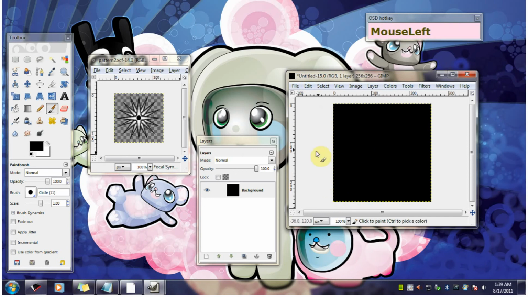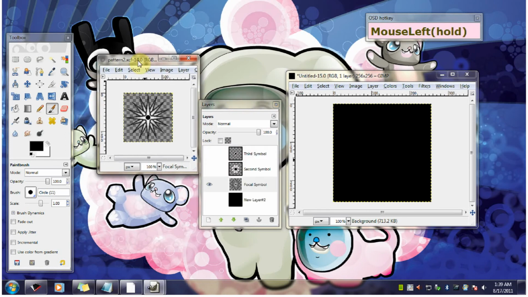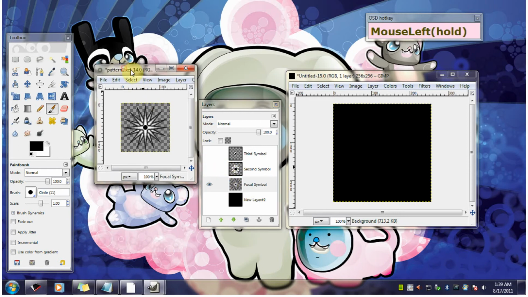Now we want to go back to this window. So we're going to activate it by left clicking it. And now we see the layers in this window. So the first layer, oops, layer moved. Okay. The first layer that we want to use is focal symbol. So we're going to click it to activate it. Make sure the eye is on. That means it's visible. We want to make sure the eye is off on these others. So now we want to select all.